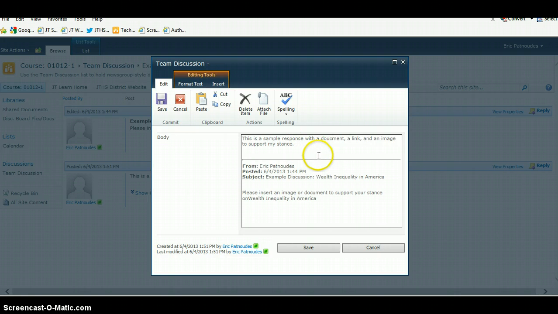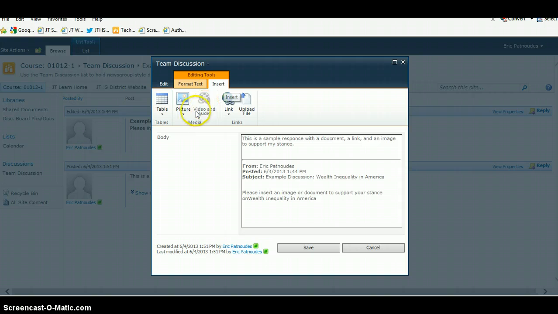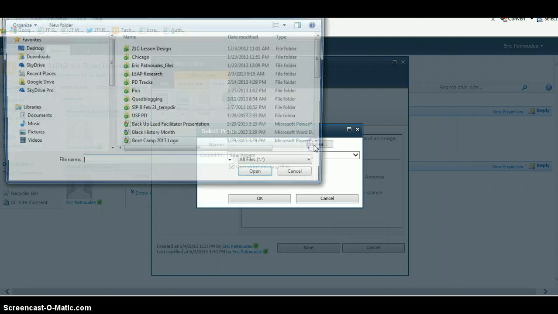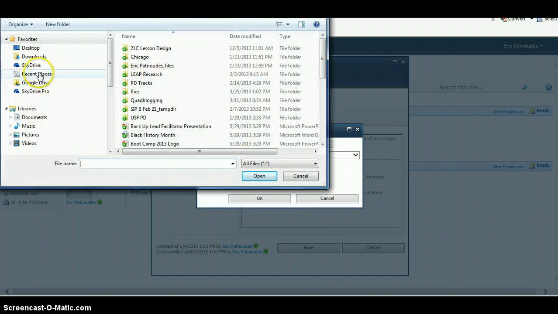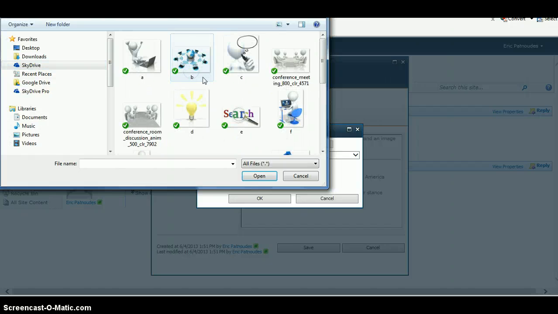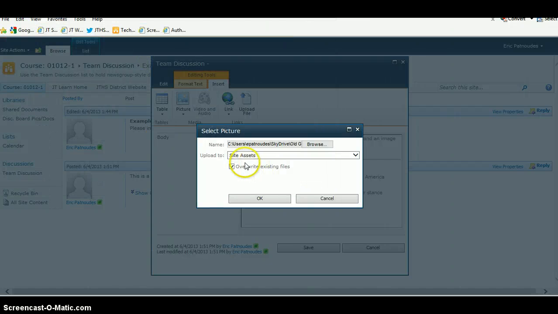What you'll notice is if I go up here and click insert, and I click image or picture from computer, it's going to ask me to browse for the image. So I'm going to find a quick image here. And then it says upload to, okay? Site assets is a document library that only teachers will use. So this document library won't work.